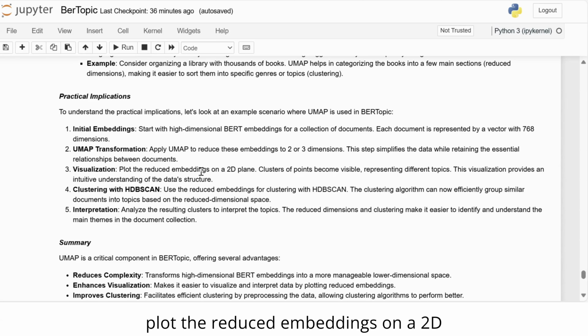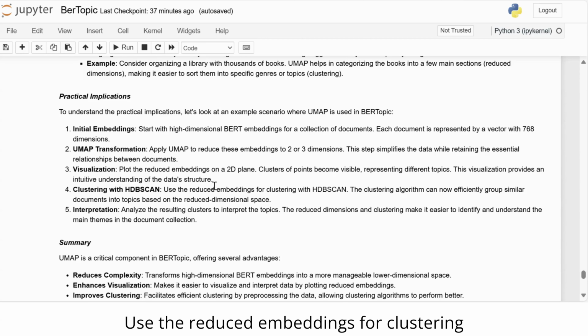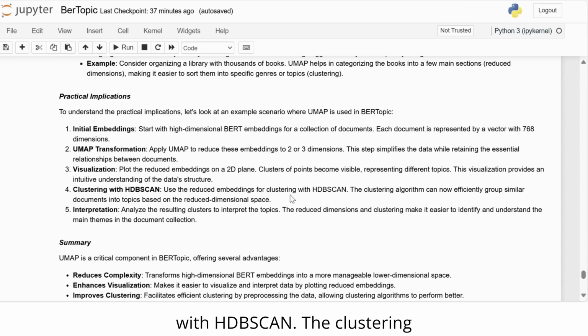Next, plot the reduced embeddings on a 2D plane. Clusters of points become visible, representing different topics. This visualization provides an immediate understanding of the data structure. Use the reduced embeddings for clustering with HDBSCAN. The clustering algorithm can now efficiently group similar documents into topics based on the reduced dimensional space.